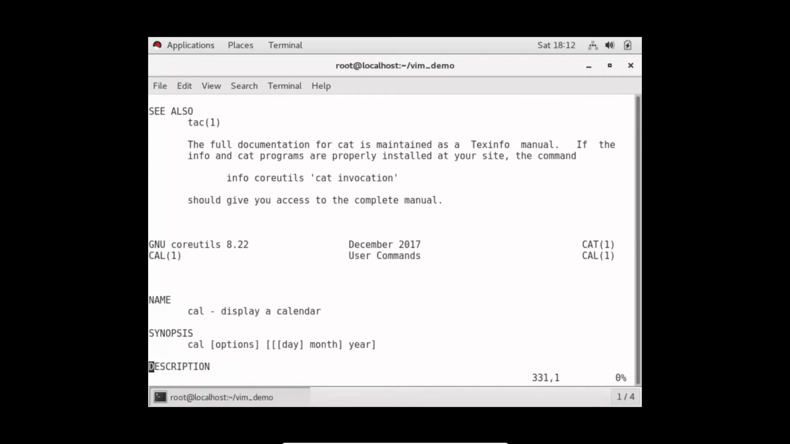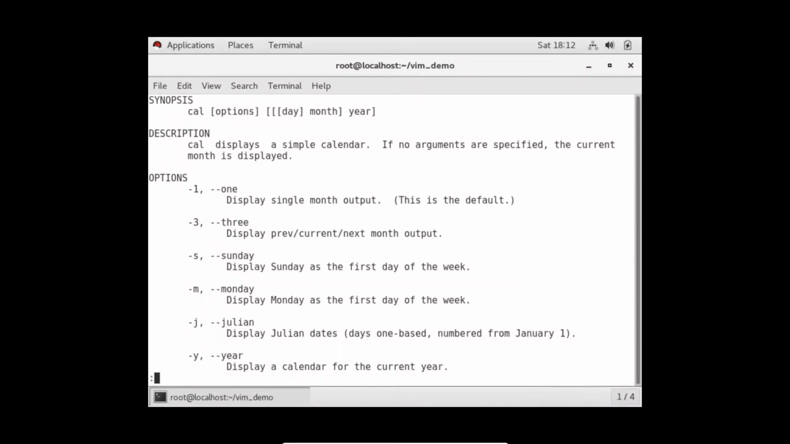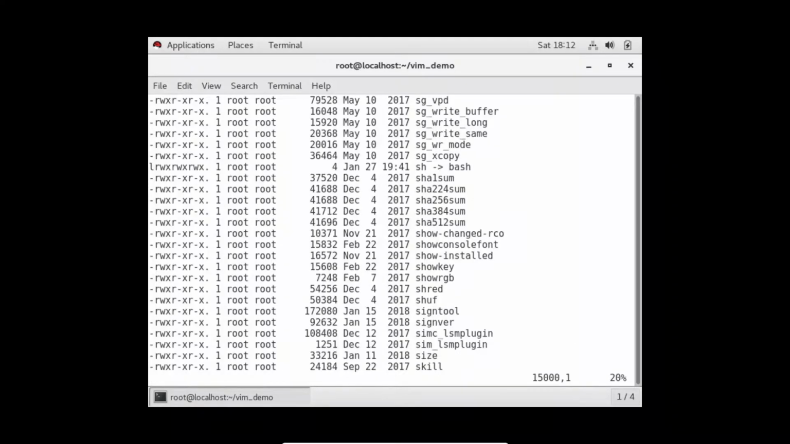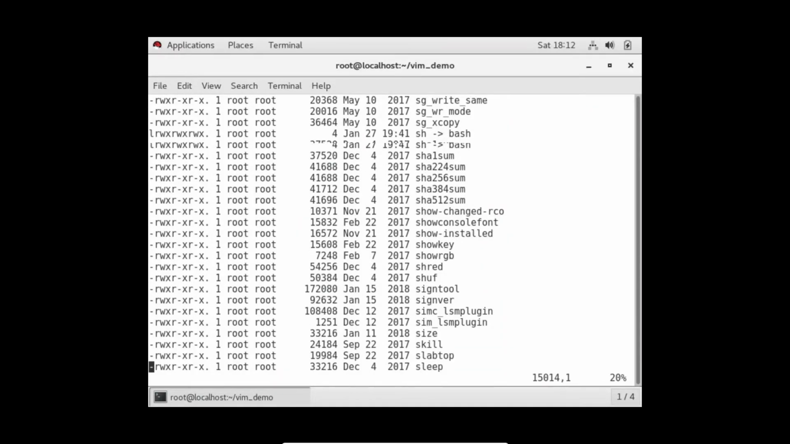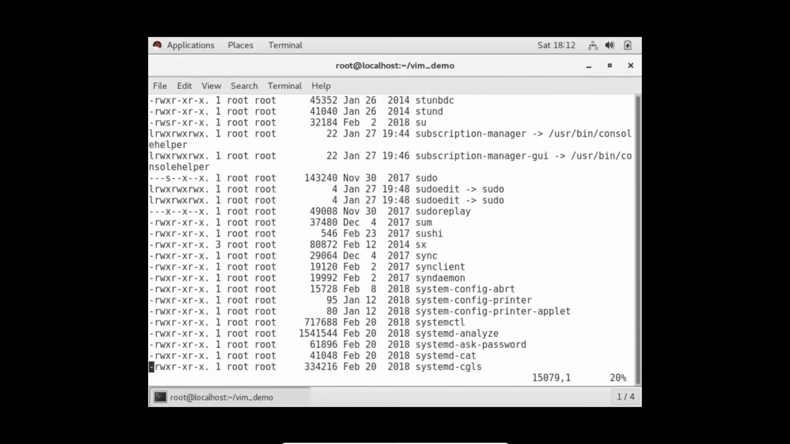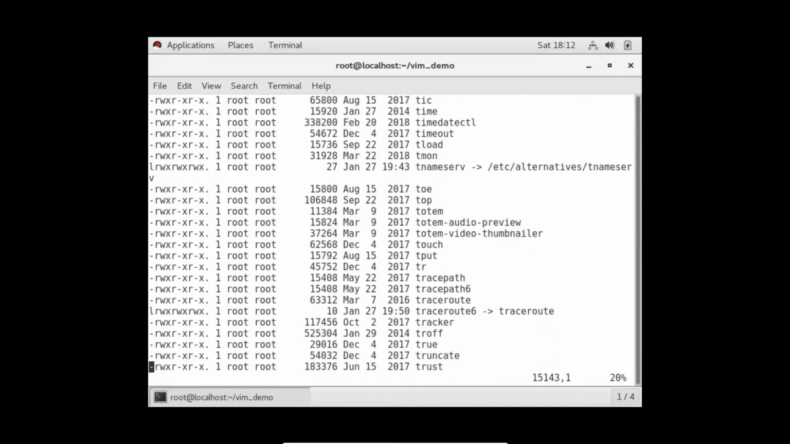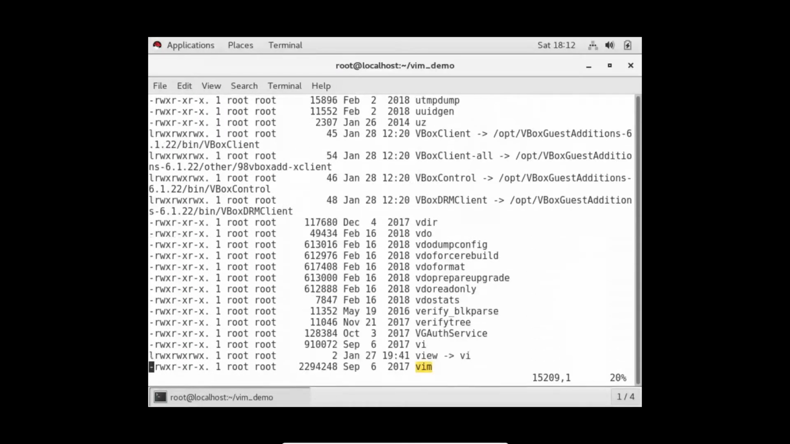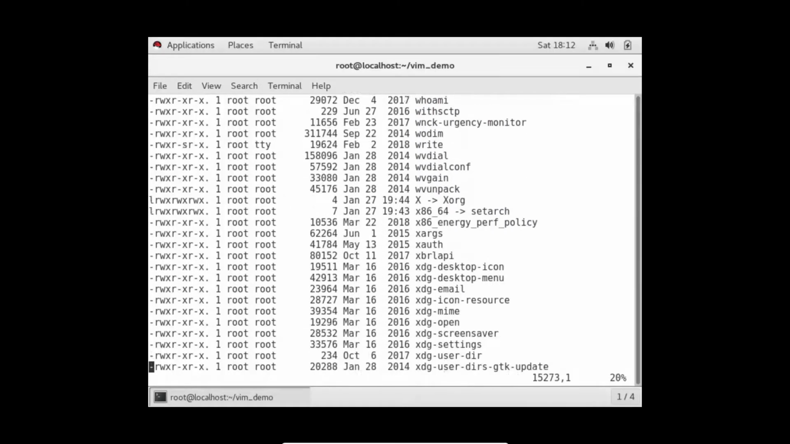Let's say I want to go to around line 15,000. I don't know whether 15,000 lines are there or not. I just generated this file randomly, but yes, there are 15,000 lines. I basically kept some random content in this file just to show you the demo of less. So this file is not so important.